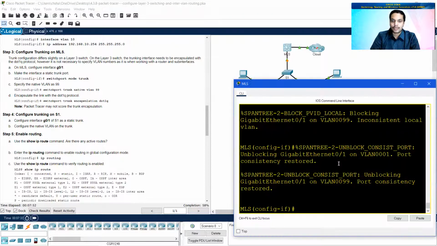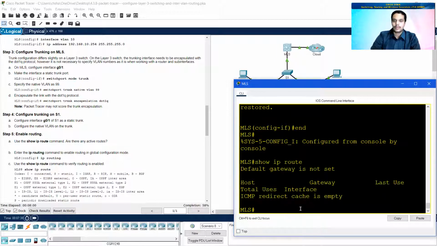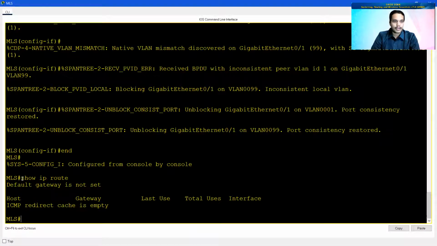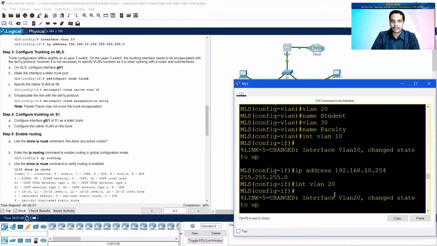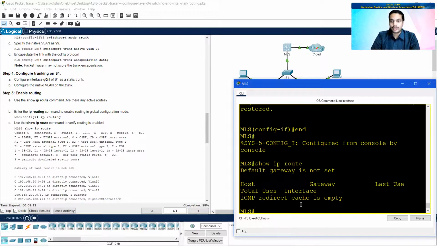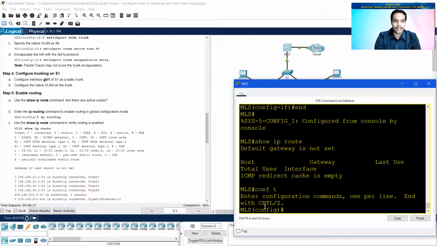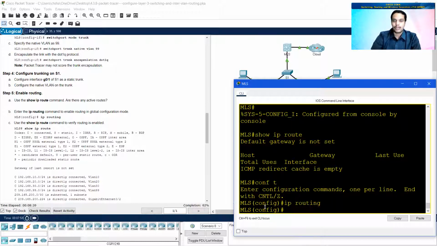Step 5 is next. First, let me check without giving this command. It is asking me to run show ip route. When I type this command, the default gateway is not set. There is nothing, the redirect cache is empty. There is no information at all here. As I told you, for this to work, we need to enable IP routing. For that, go into global configuration mode again and type ip routing. You need to do this. Only then can this MLS switch forward traffic for different networks.